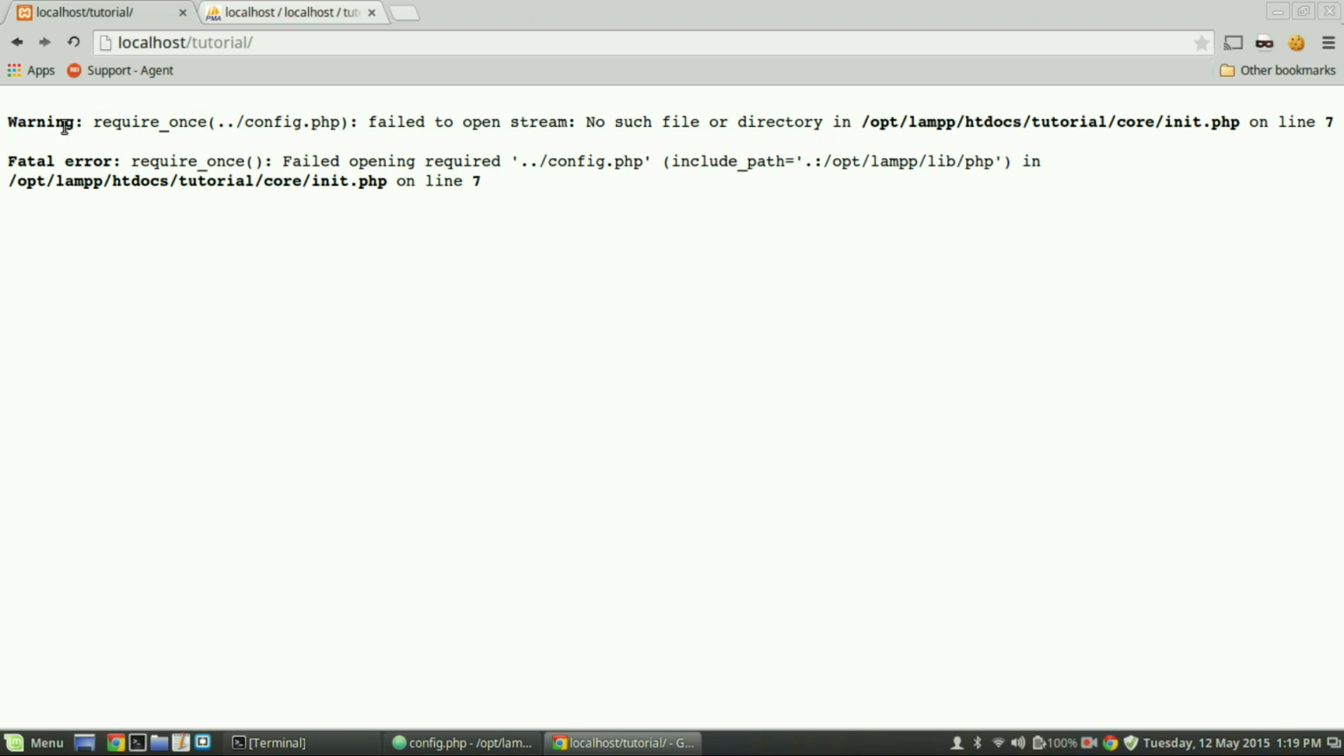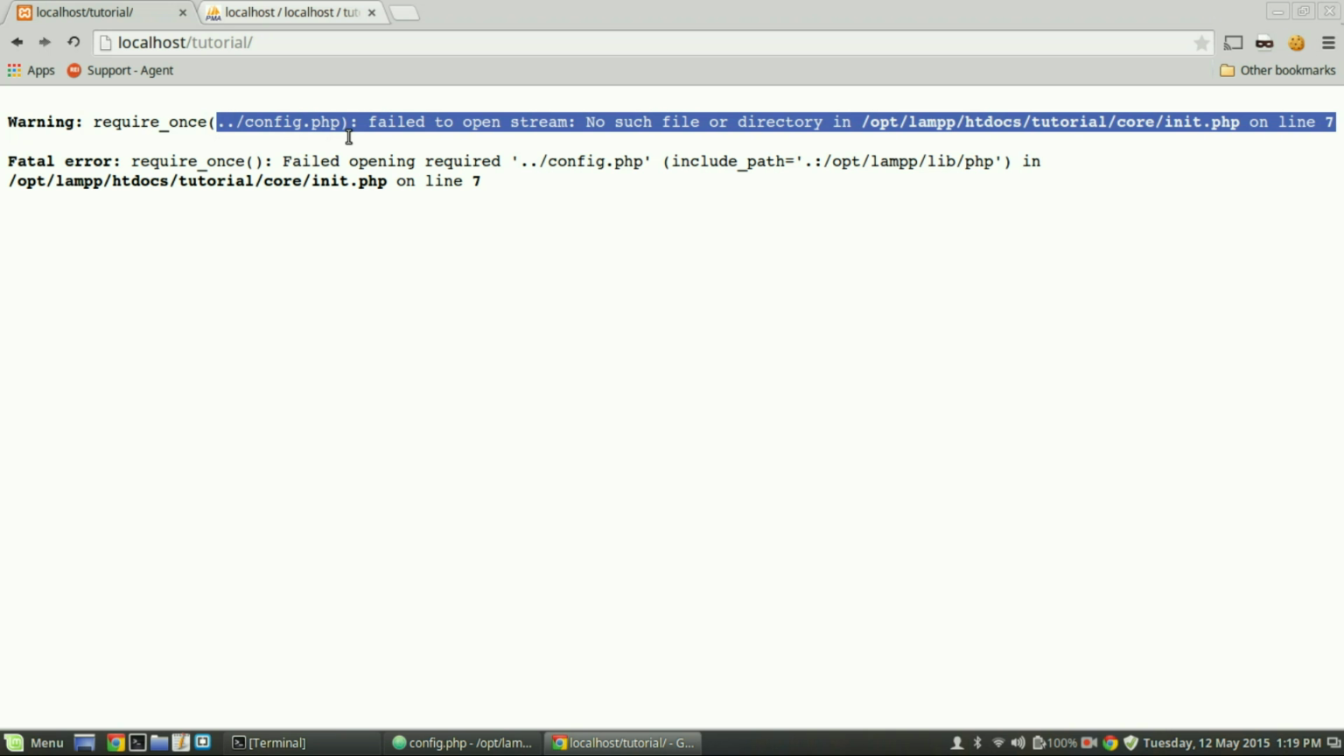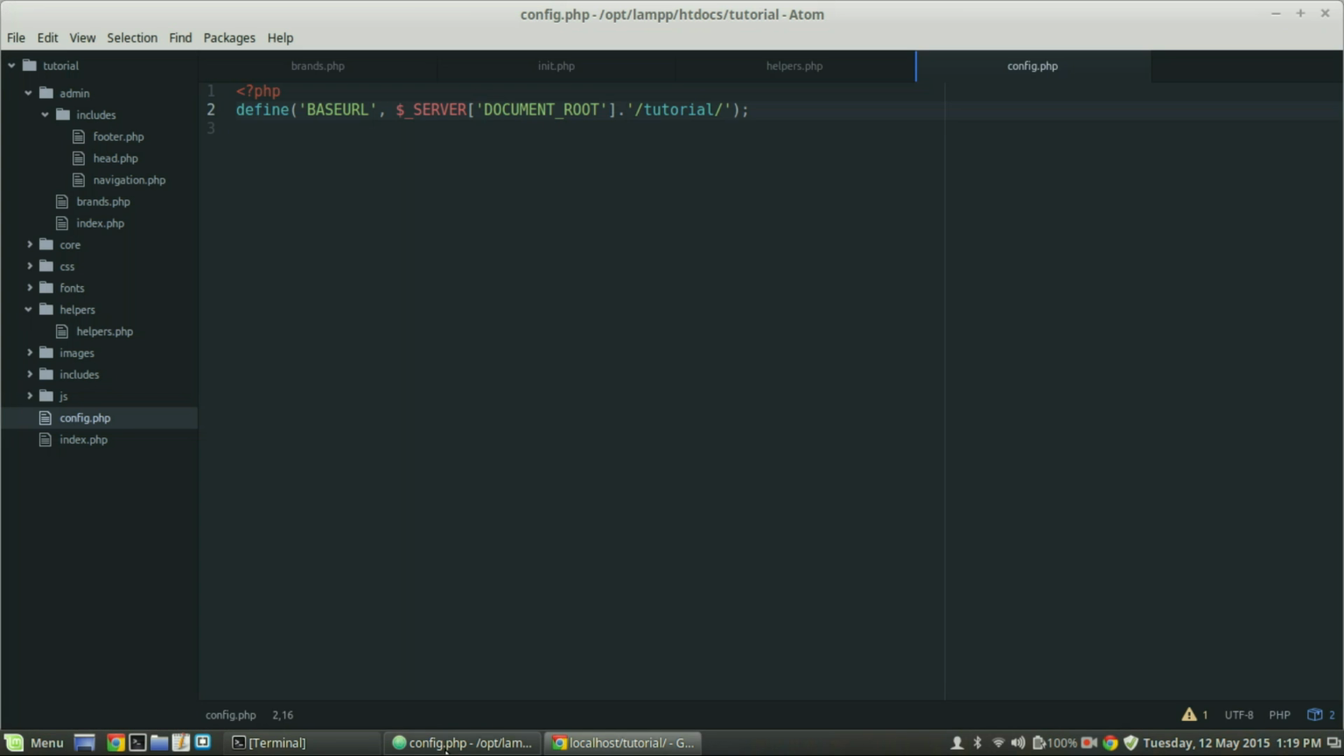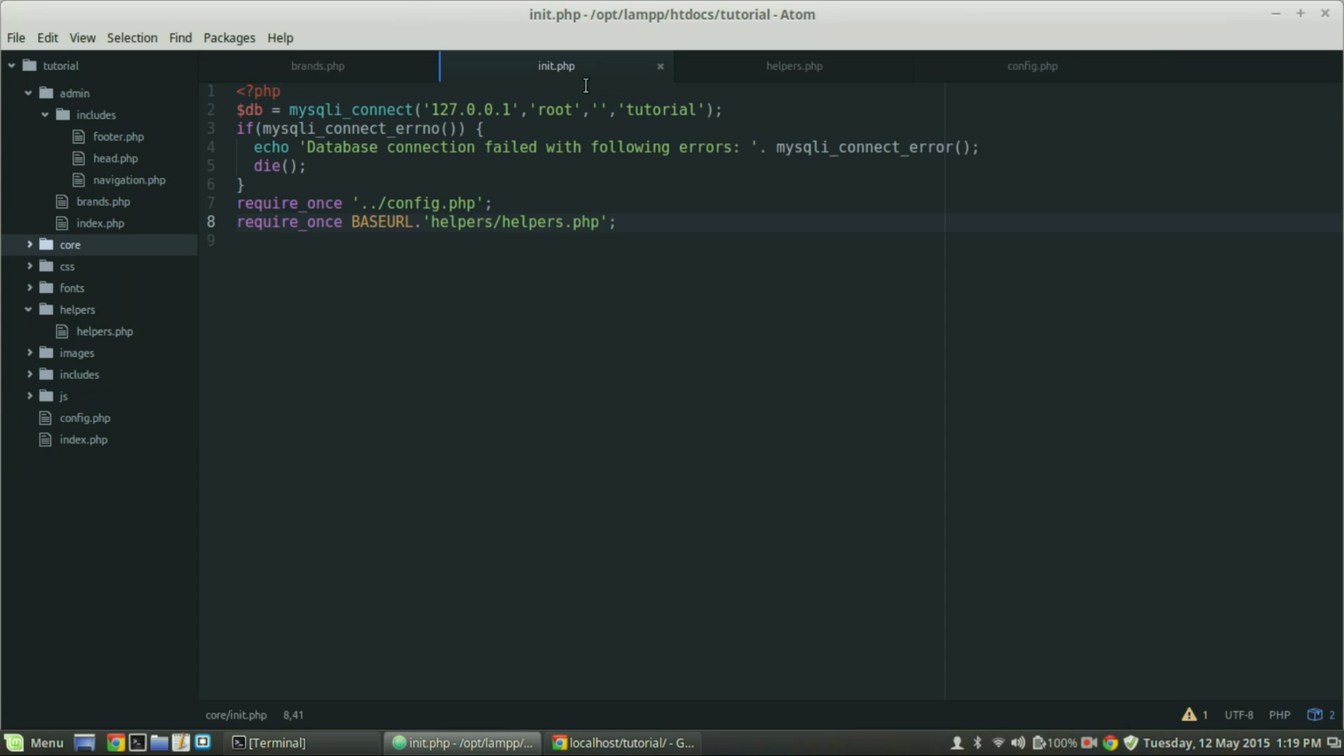But you can see here that we got a warning that this require once did not work, and it tells us in core init on line 7 it's not working right here. Let's take a look at that real quick. If we go to our init.php, you can see that right here on this require once I used a relative path instead of an absolute path.